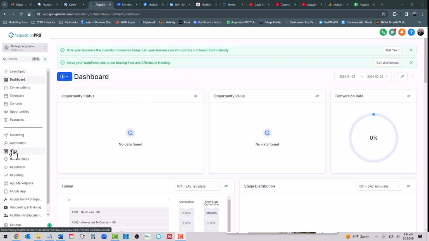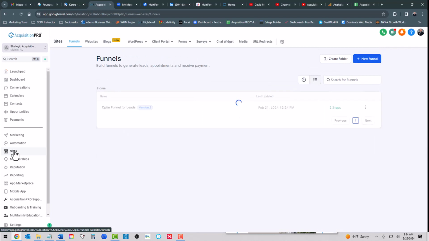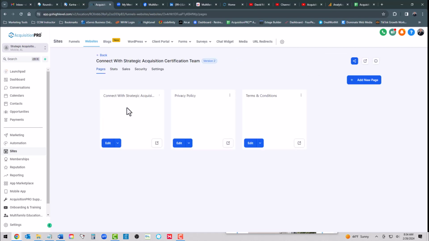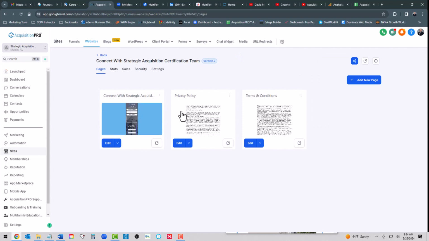We are going to come down here to Sites, let that load. Then we're going to go to Websites. And in the last video, we updated or modified our Connect With page, and that is here. Now we need to update our privacy policy and terms and conditions. So I want to click Edit.